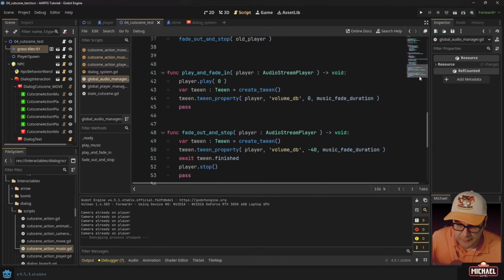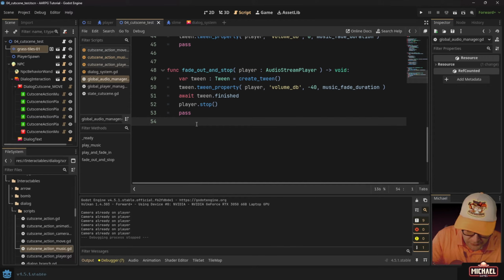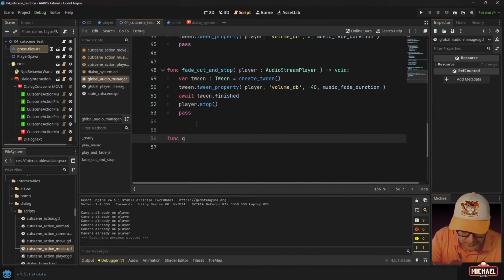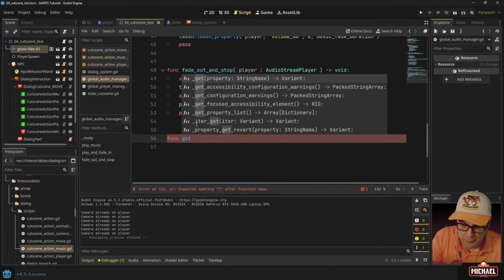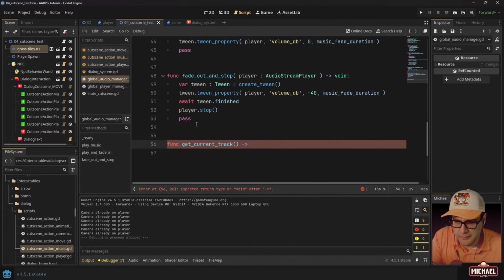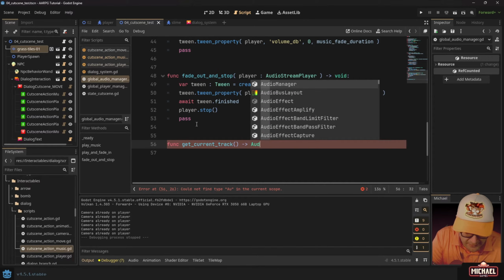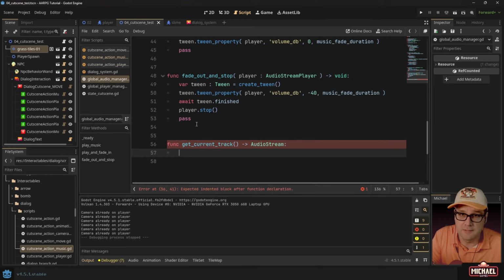So I'm going to just come down here to the bottom of this audio manager script, and I'm going to make a new function, and we'll call it get current stream or get current track. And I guess it doesn't return void, right? This is going to return an audio stream because that's what we're wanting. Like, hey, what's the audio stream? What are we listening to right now, buddy? Okay, and so this is a one-line function. It's really simple.